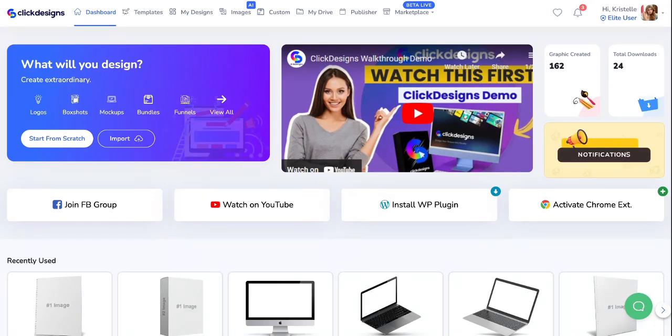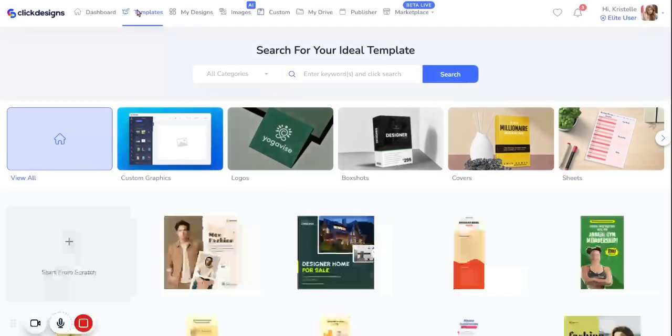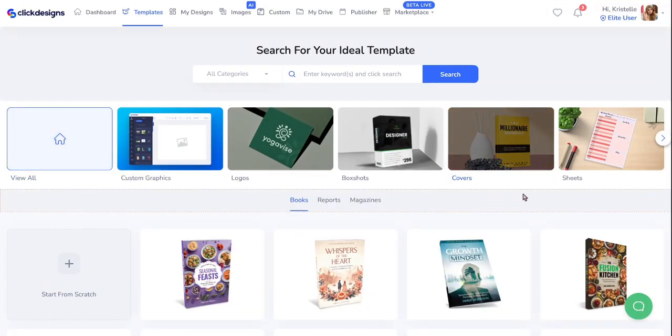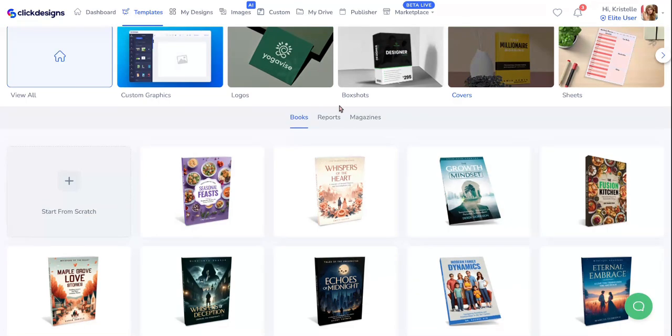After you've logged into ClickDesigns and are on your dashboard, all you have to do is go to the template section on the top of the navigation bar. From here, you can browse several different categories of templates to work with. But since we are going to make a book cover, you have to go to the covers category, which is the fourth category as of now. Click on covers. Under covers, we have more subcategories: book covers, report covers, and magazine covers. Since this tutorial is going to focus on book covers, that is what we are going to cover.